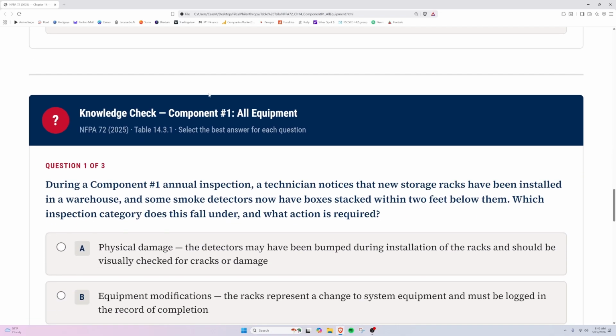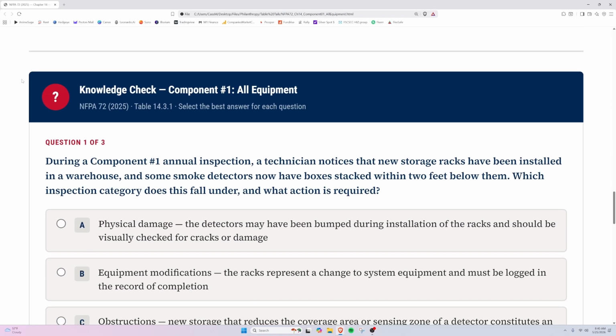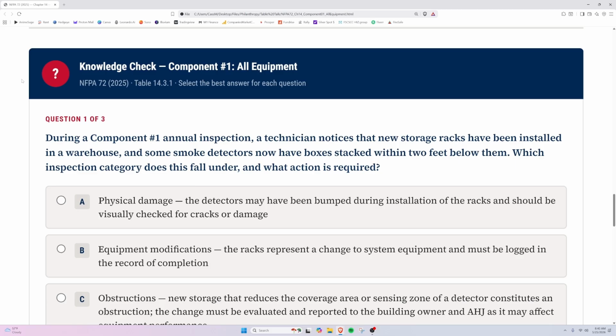Okay? So that was what I'll call a good overview of component number 1 of the visual inspection and the test inspection for these tables. There are about 30 components total, so we're going to make individual videos for it. So now we'll do a knowledge check. We'll see how many of you were paying attention.